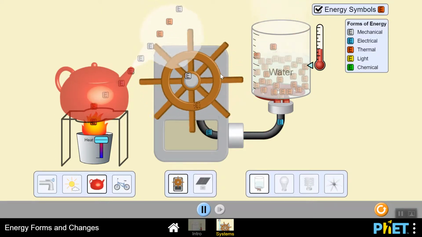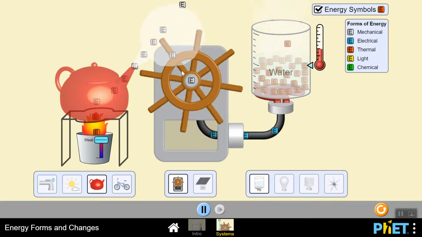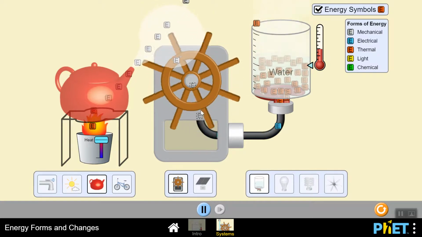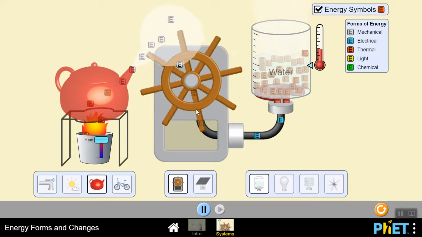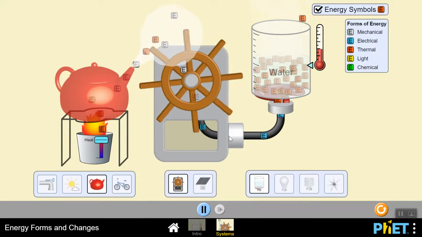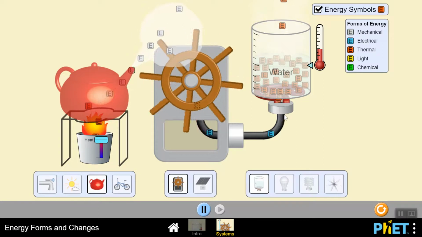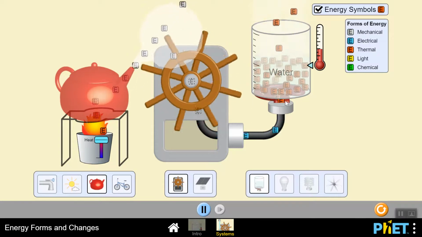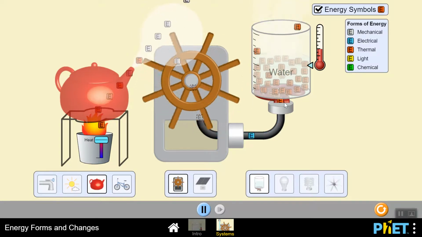And let's once again see that the mechanical energy is going through these wires. It's coming down and turning into electrical energy. And now I see that it is boiling the water because it's turning into thermal energy.